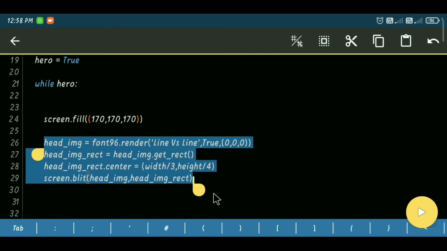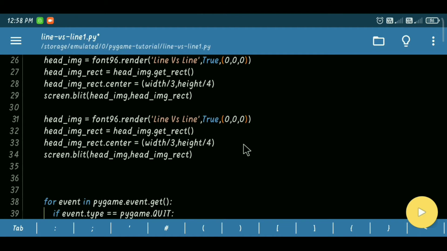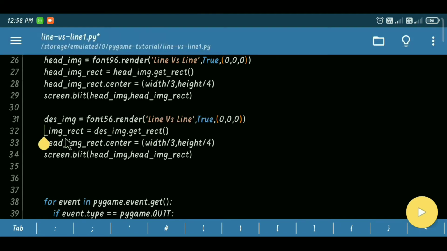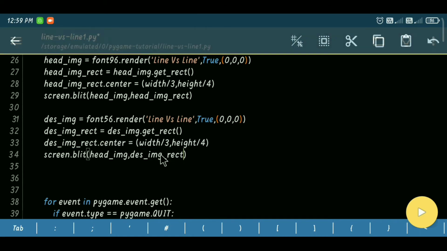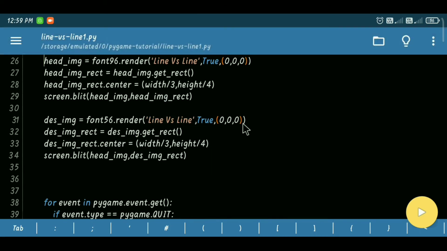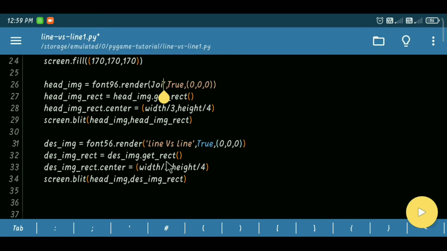Now I think we should write some description under that heading. So let's copy it and paste over here, and let me change something from there. So instead of this head I have written dash, and now I have to change this. I think we should change the title of the game. That should be join the dots, or you can tell me in the comment section what should be there.